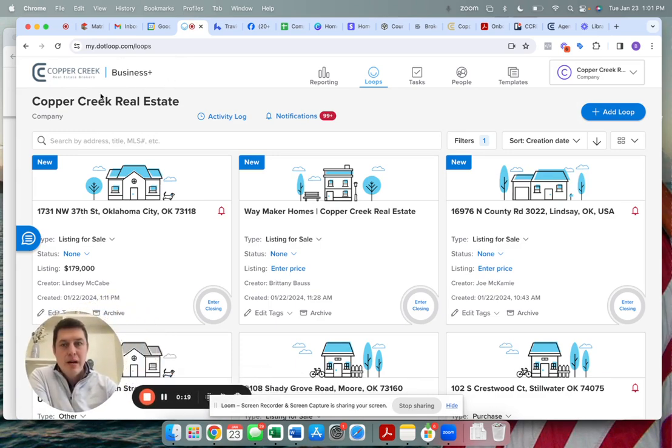So anytime you log into .loop, make sure you see the Copper Creek logo up top. If you don't, you could be in a personal account, and you might not have access to all of our templates and stuff like that. So first thing is always make sure you get the Copper Creek one open. Then we're going to go over here to add loop.